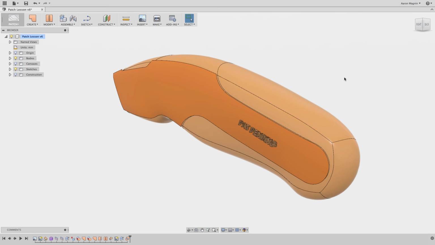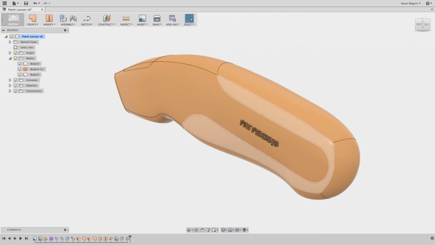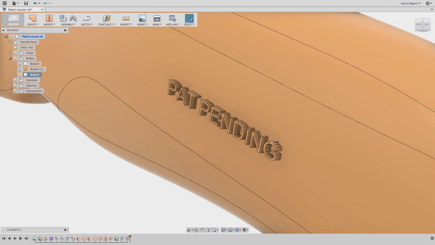Finally, I'll hide the offset surface and the original body to reveal the resulting body. Looks great. Congratulations! You finished this introduction to the Patch workspace.